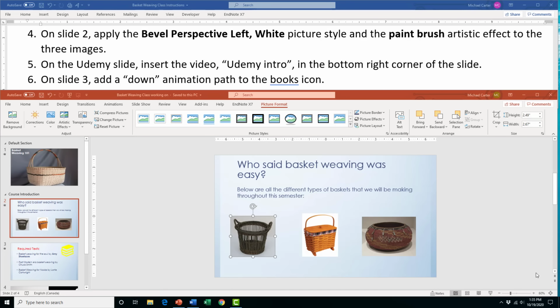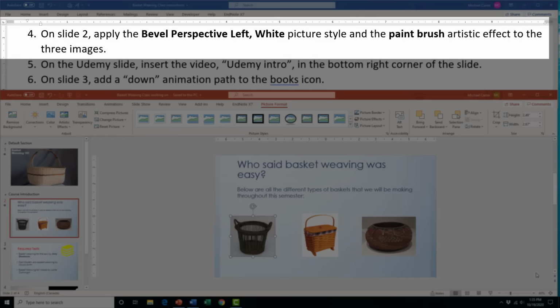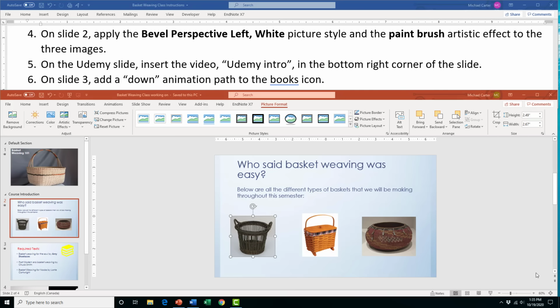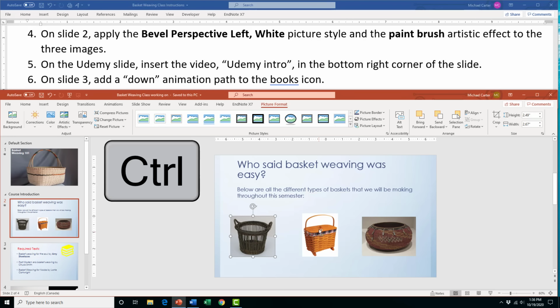For task 4, we're going to add a picture style and a picture artistic effect to the 3 images on this slide. So the way you can do that, and just a warning for this type of task on your exam, this can be a bit of a time waster if you're not sure about picture styles or where this specific artistic effect is. So I'm going to show you how you can locate them. But first we have to select all 3 pictures. So I'm going to select the first one, and then I'm going to hold down Control. You can also do this with the Shift key, but I like to use the Control key to select multiple objects.